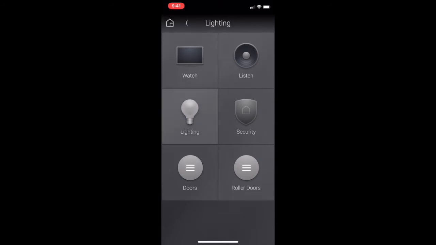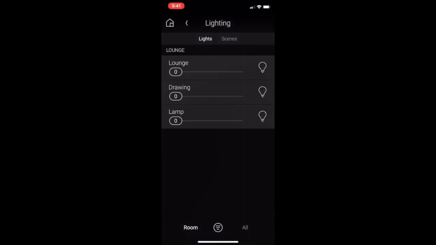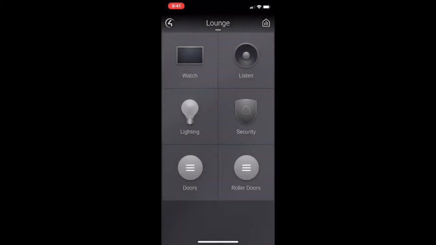Now if we go to lighting, for instance, basically all the lights are dimmable. I've got LED lights pretty much throughout the house. So they're pretty much all LED, so LED can be dimmable too. So basically they are all dimmable, so you can turn them on and off or reduce the brightness. You can do all sorts of things like that, so it is pretty good.